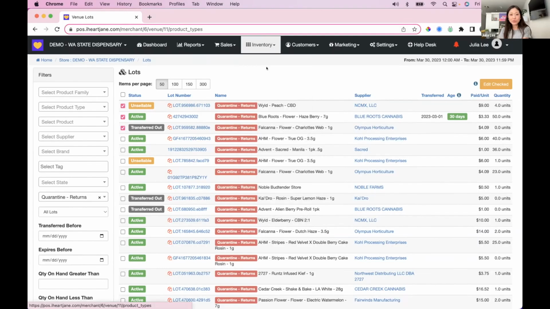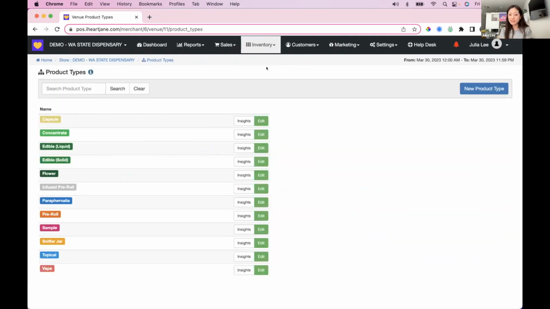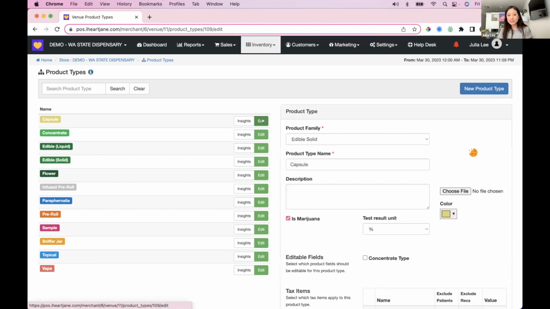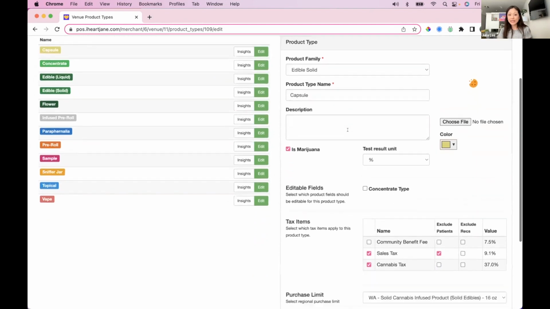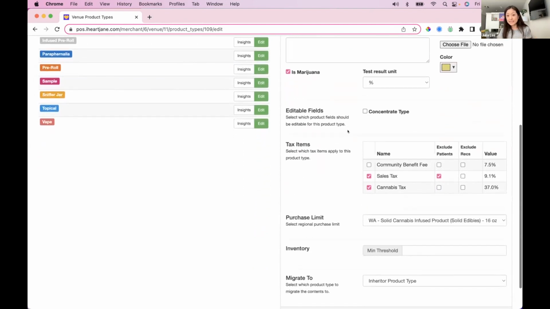So when a partner first onboards, Deal Desk is going to take care of this from the get-go. We're going to migrate all their data from their past point of sale, and all their product types will be set up ahead of time. But something to point out, what information does live at the product type level is, most important, taxes.